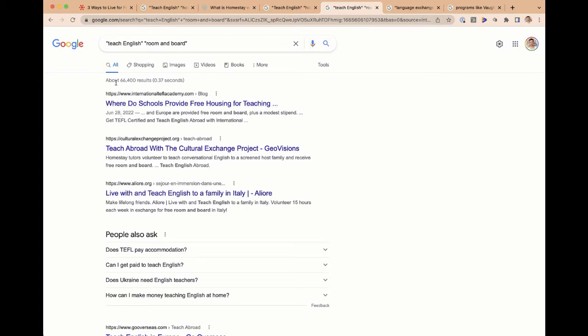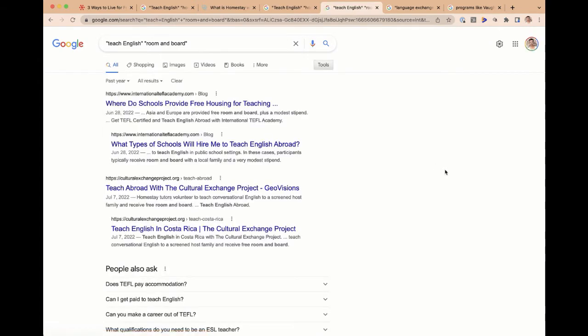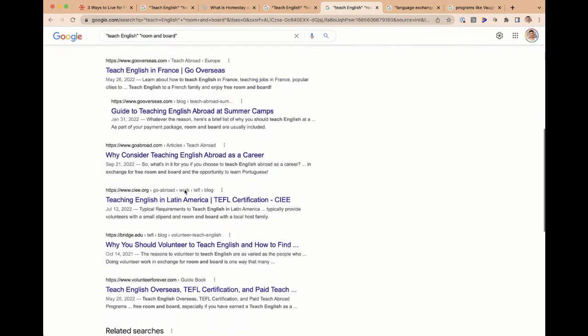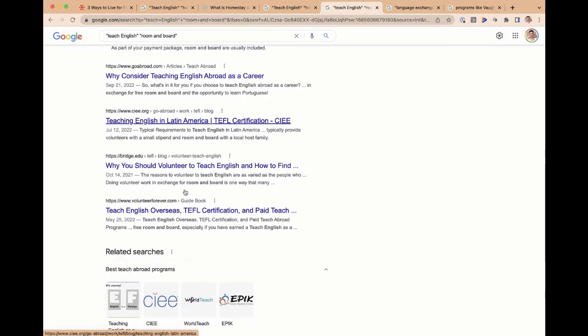So 66,000 results. Again, I would encourage you to narrow this down to within the past year so that you're not wasting your time looking at outdated information. Where do schools provide free housing? This is kind of a catch-all. You might scroll beyond this and find places that are more targeted to a specific location.